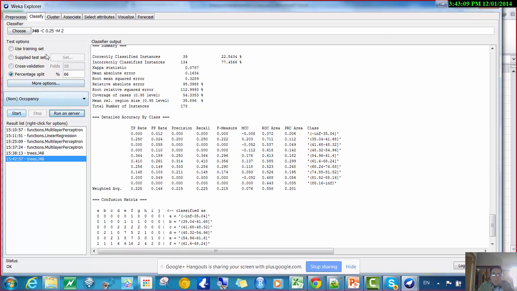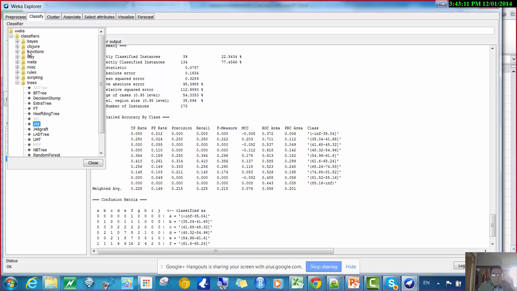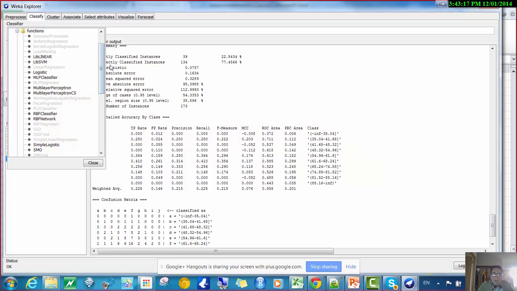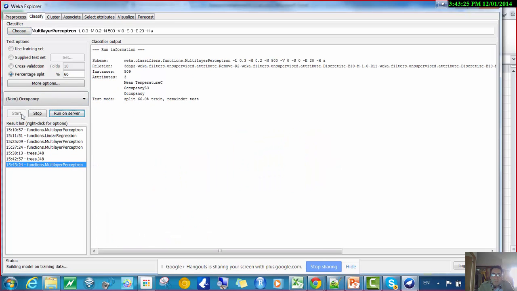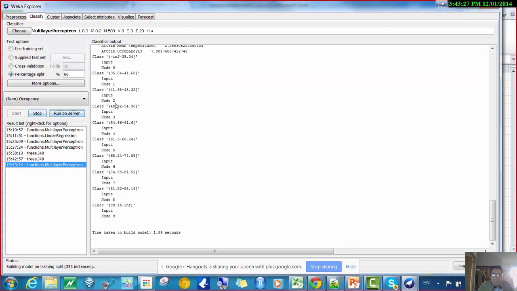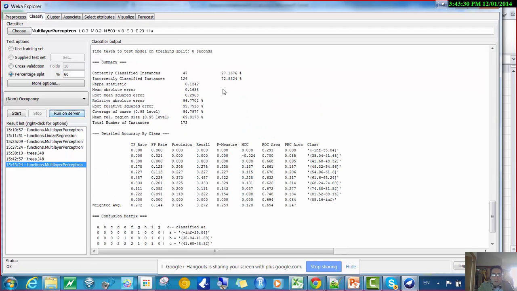Let's try. Can you use the linear regression here? No. You can't, because your output variable is not numeric. Okay. Yeah. 27. It's improving. Yeah, it's improving.